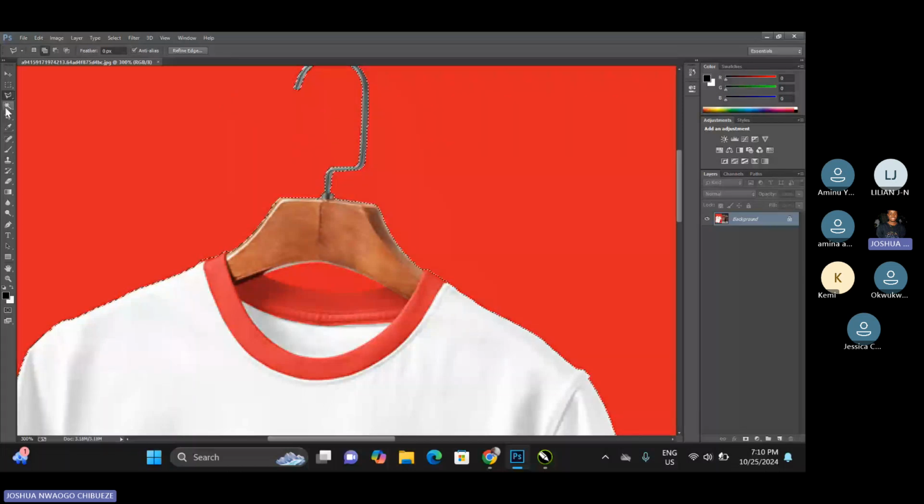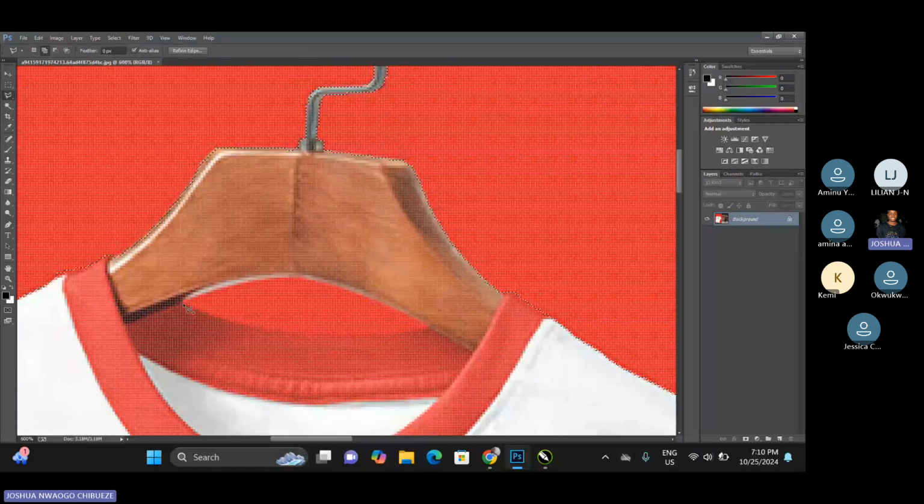Oh no, I think that didn't come out well. There's a red background there also. So instead I'll use my polygonal lasso tool and draw. So you see, as we are zooming in, the more we are seeing how the picture is getting pixelated. I don't think this picture is even looking like high quality as I expected it to be.